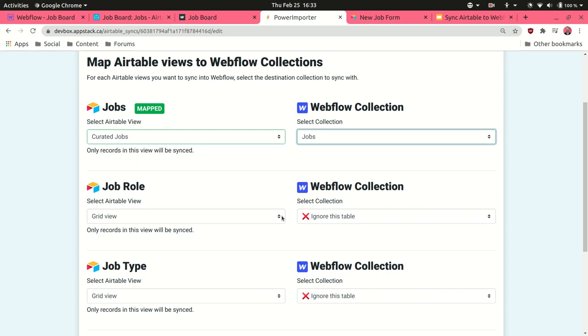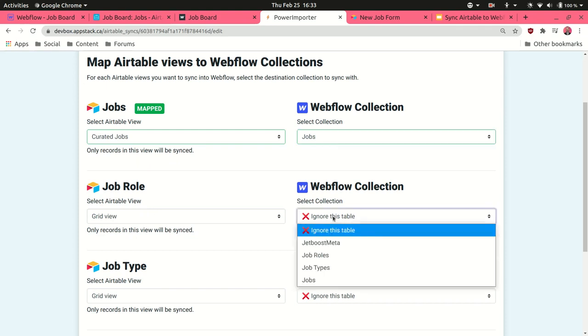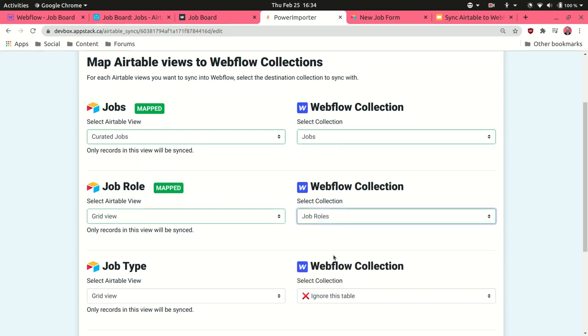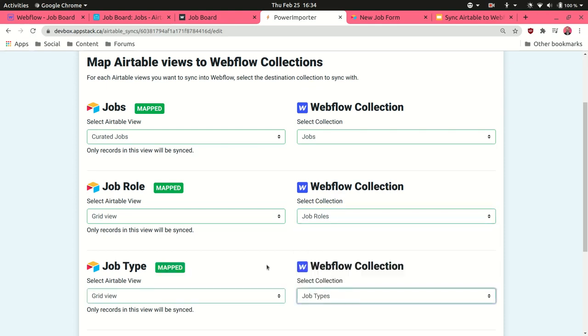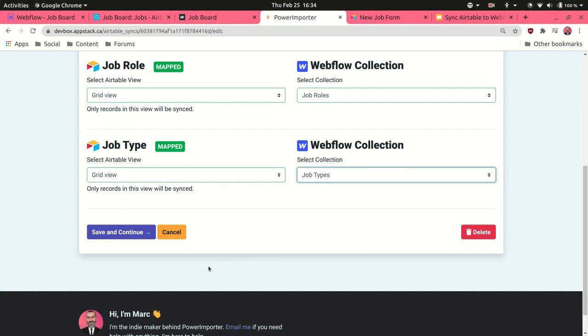And for roles, we're just going to use the default view, which is the grid view, and we will sync it to our roles collection. And same thing for types. We'll sync it to our type collection. And now we can click Save and Continue.